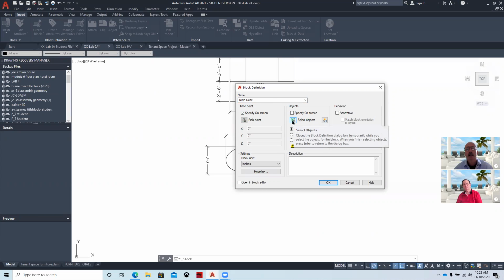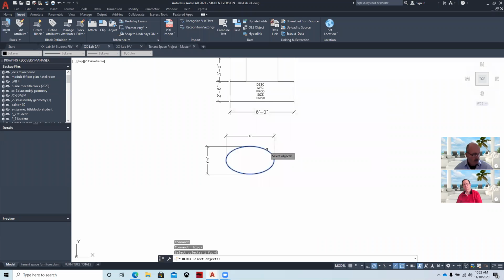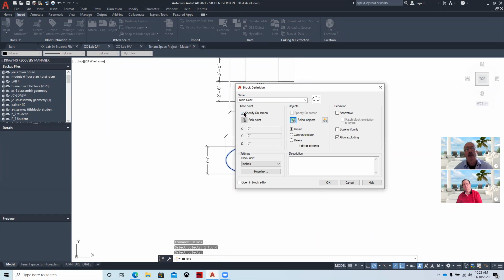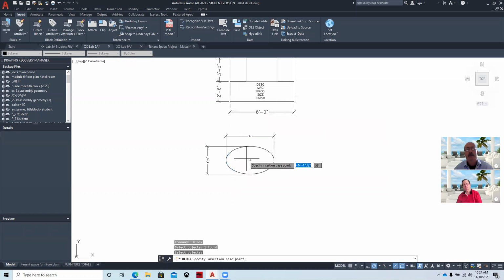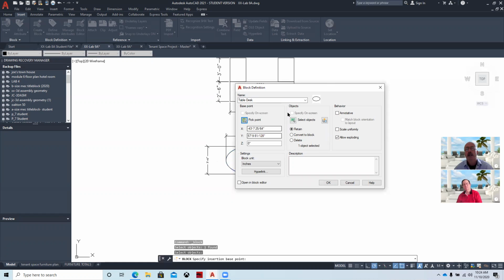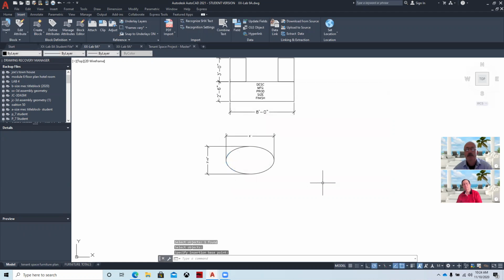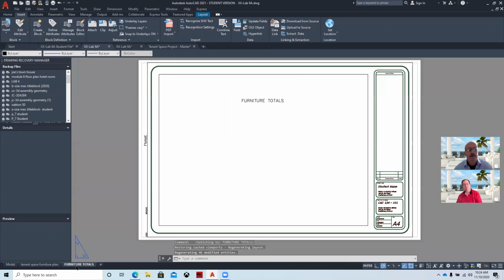And so we say select objects. We're just going to take this without the dimensions. We're going to hit enter. And we're going to say base point. We're going to say pick point, right there in the center. It'll give us a little glyph. We can write the description on it, table desk. And we hit OK. And that's it.